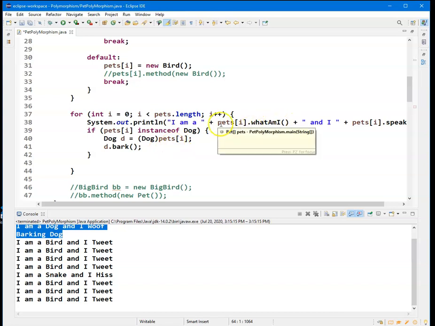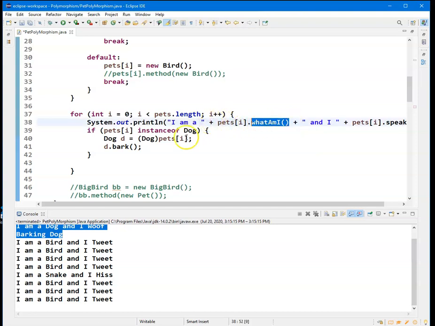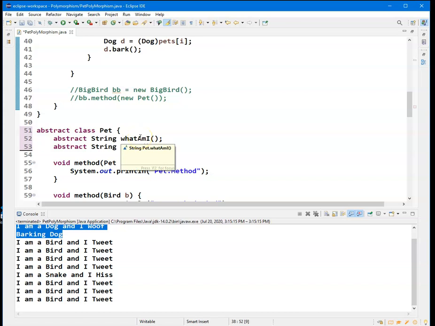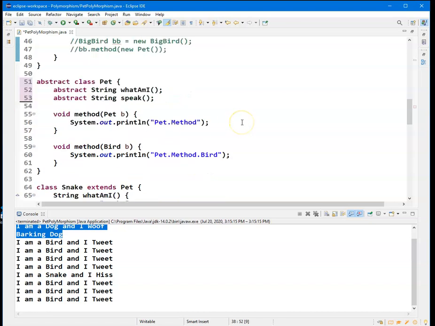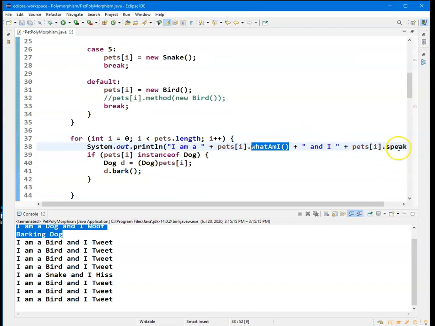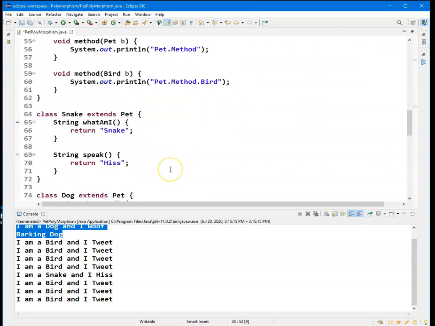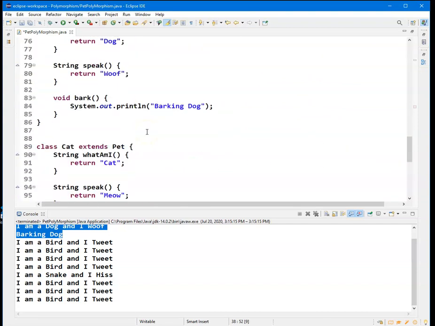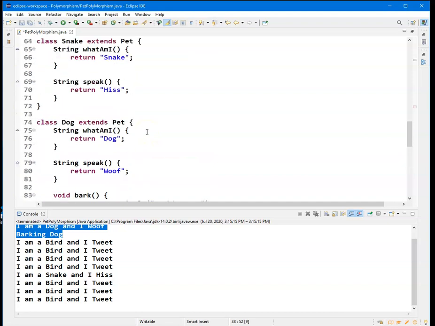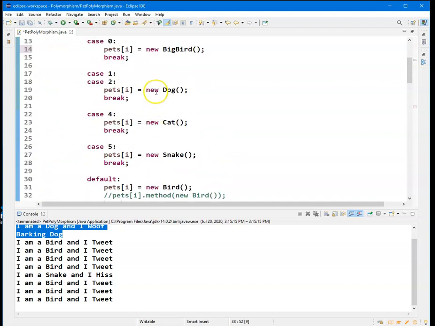Okay, at compile time, is there a method called what am I that I can apply to a pet? Sure. It's abstract. All that tells me is I'm going to have a child class that's going to implement that method. That's all it says. Same thing with speak. And that's a good way to prevent you from creating pets.